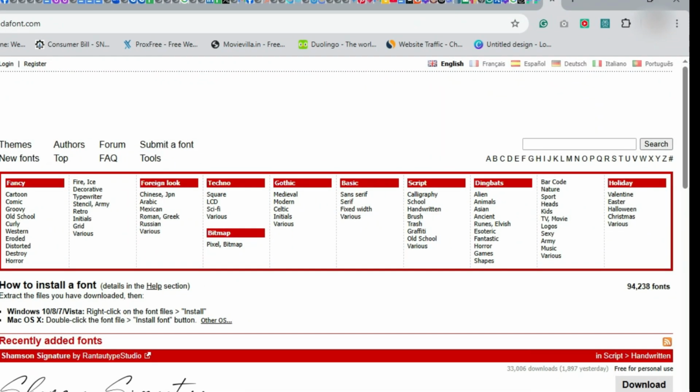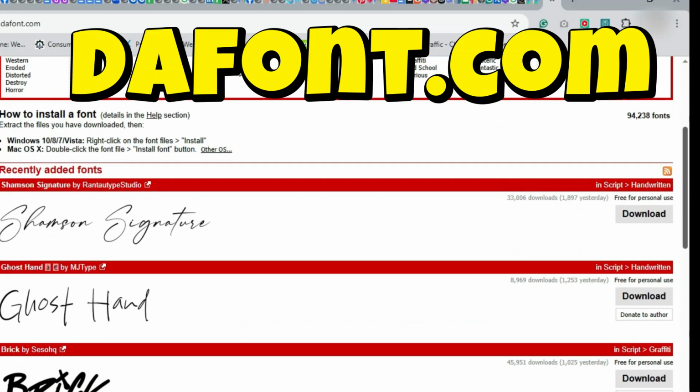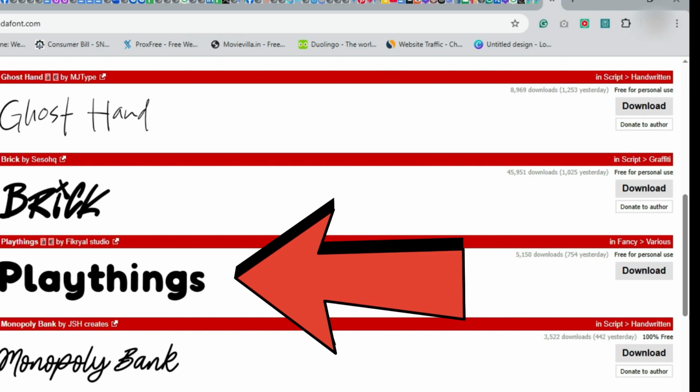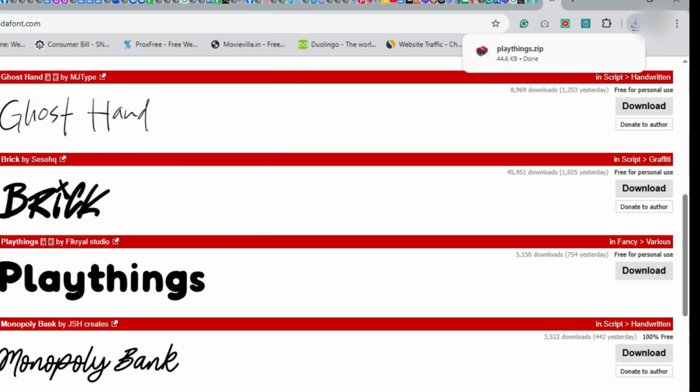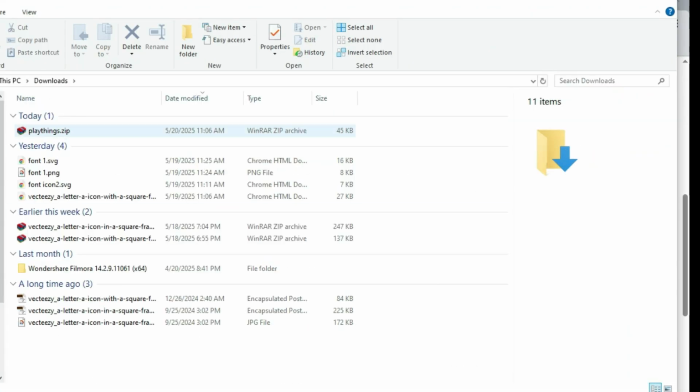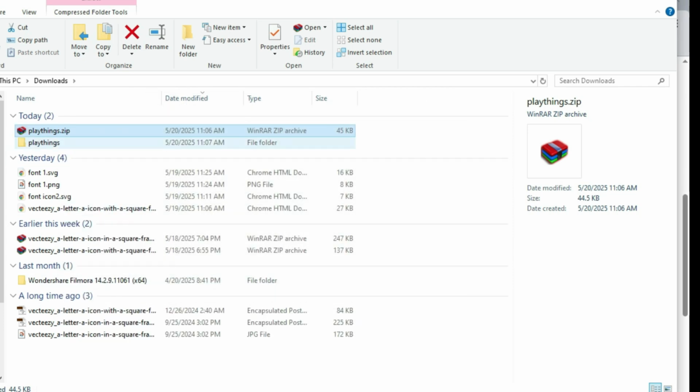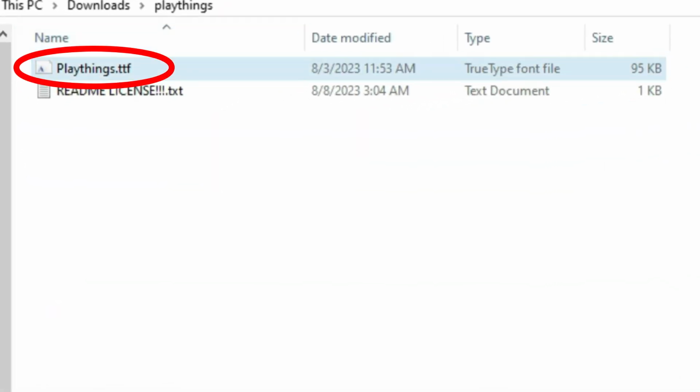First things first, you'll need to get that font onto your computer. I am using thefont.com to download the font. I like this one. It will download font in zip file. Extract the zip file and open the extracted folder. Make sure it's a TTF or OTF font file, and then install it.